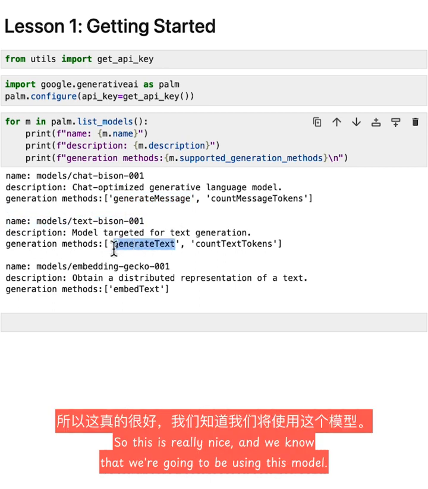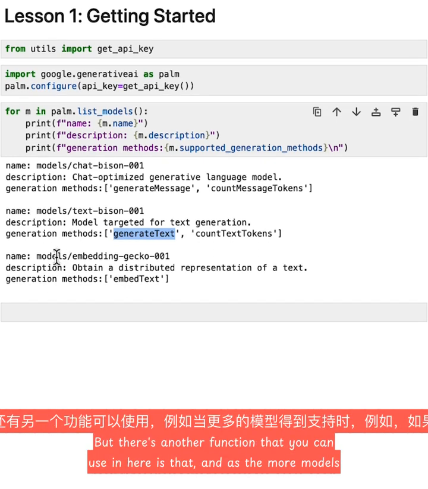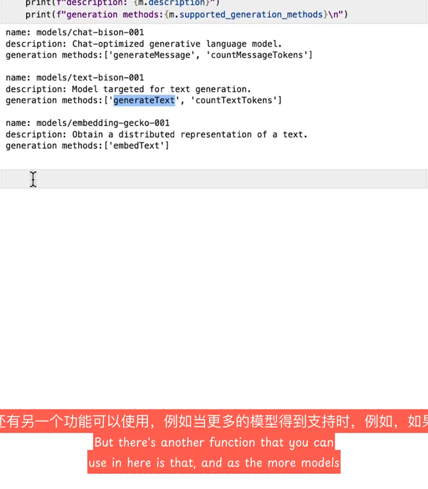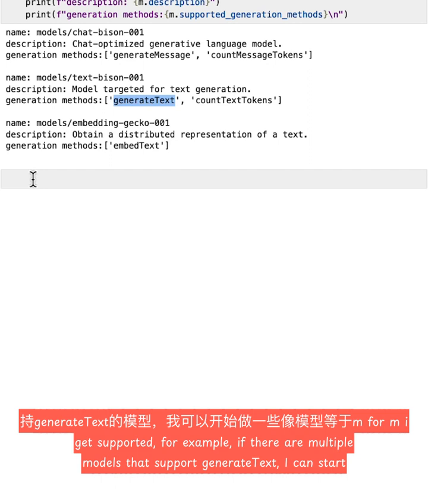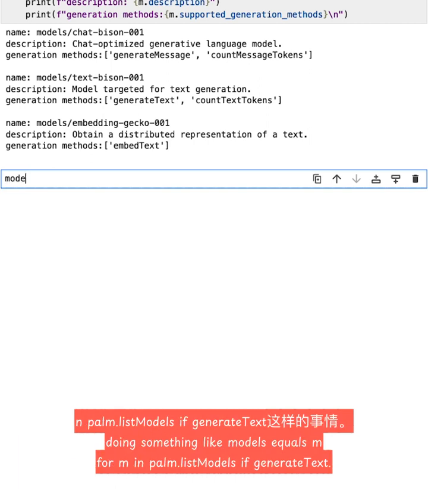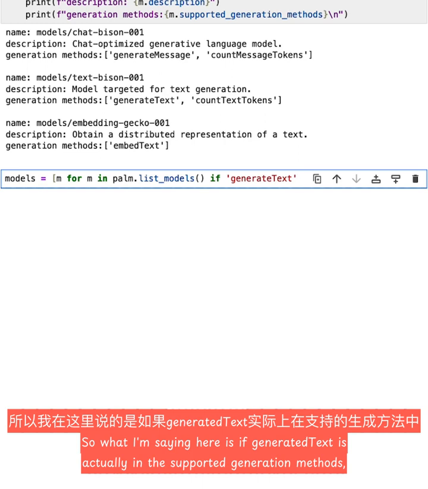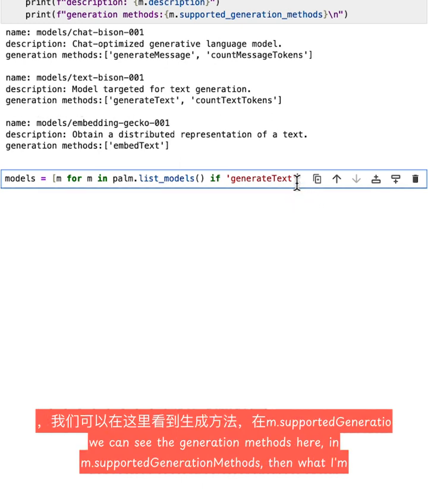So this is really nice, and we know that we're going to be using this model. But there's another function you can use here. As more models get supported, if there are multiple models that support generate text, I can start doing something like models equals m for m in palm.list_models if generate_text is in the supported generation methods. We see the generation methods here.